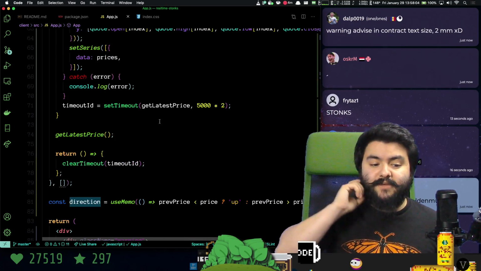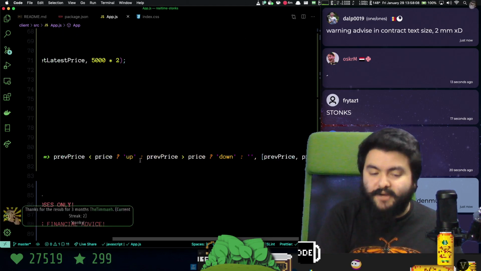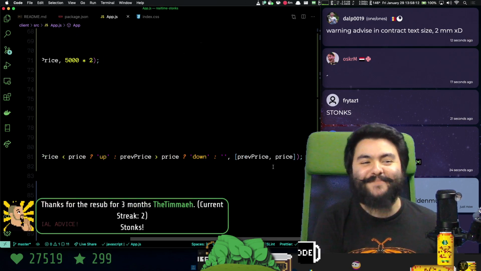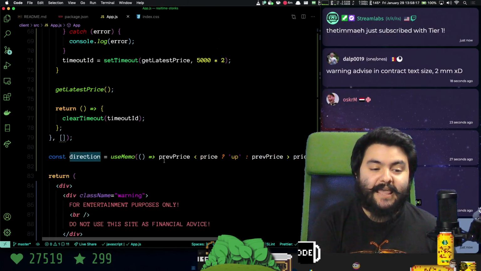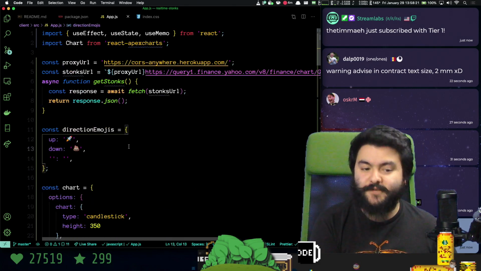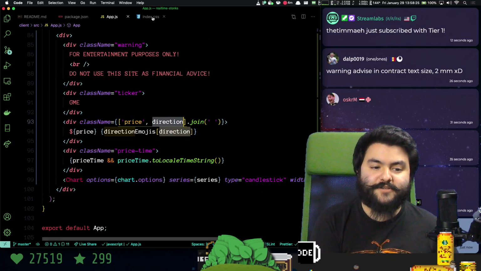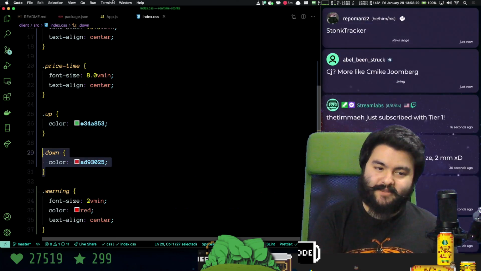And then the other thing that we're doing is we have a little computed property for direction. Based on the previous price and the current price, that determines if it's going up or down or if it's staying the same. And thank you, the Time, for the stonks. So we determine if it's going up or down, and then we use that to determine what emoji we show. We also use that up or down to determine if it should be the up class, which makes it green, or the down class, which makes it red.